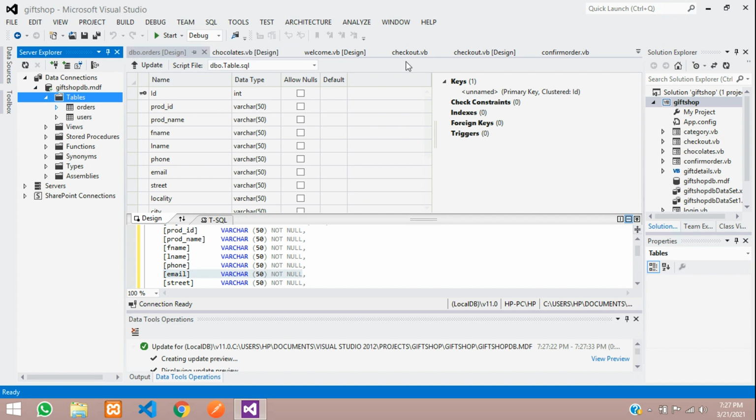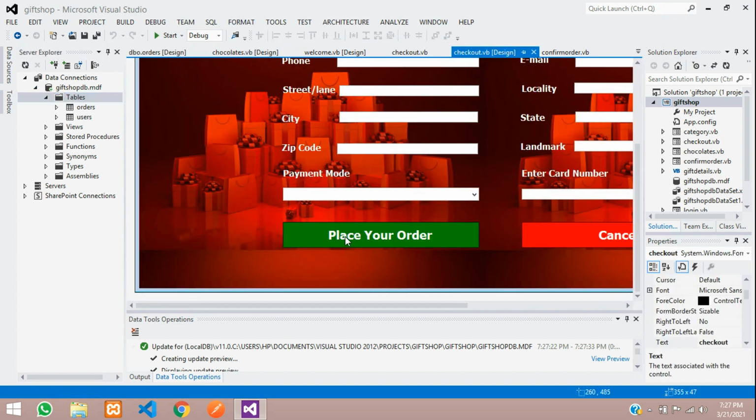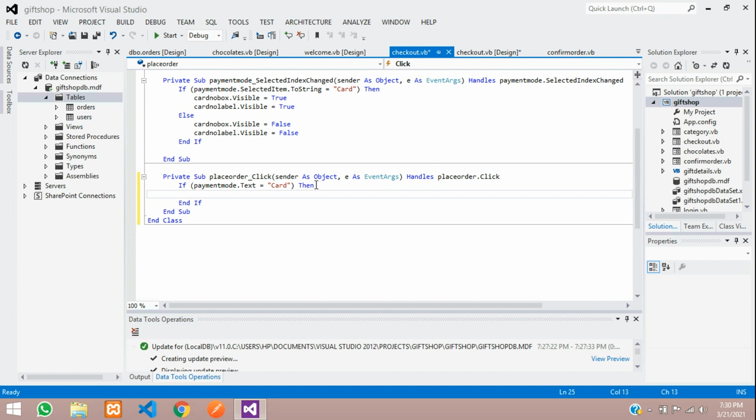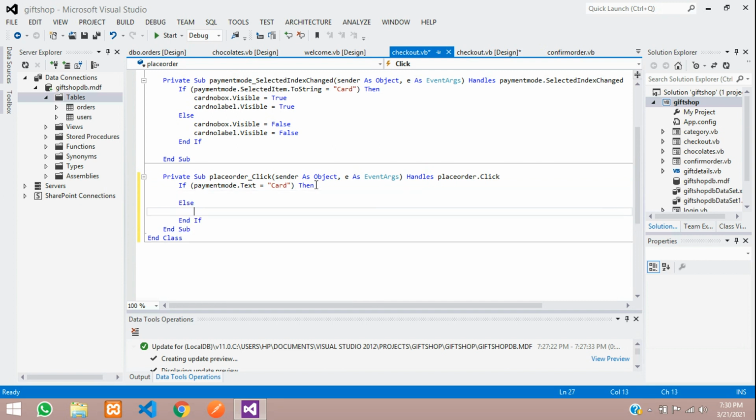Now what we are going to do is go to this part and click on place your order. Here we are going to check if the payment mode is cash or card. So we will use an if condition here: if payment mode dot text is equal to card. If it is card, then you have to process the card, else the cash transaction.